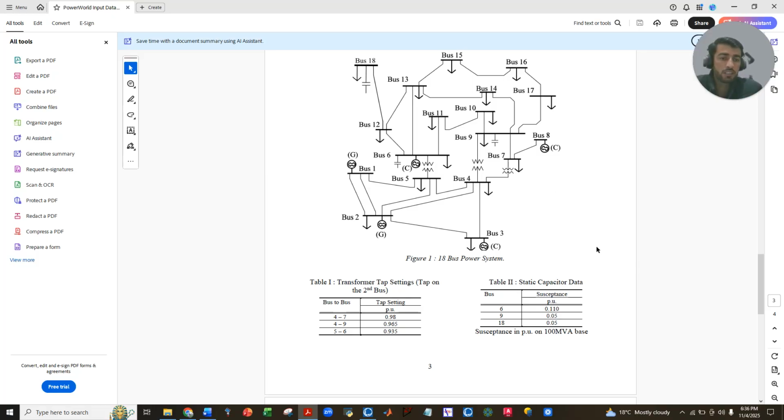in PowerWorld and analyze. So here is a single line diagram, buses from 1 to 18, and then connected generation facilities, transformers, transmission lines, and loads with each of these buses, and shunt capacitors. So this is a typical 18 bus system.